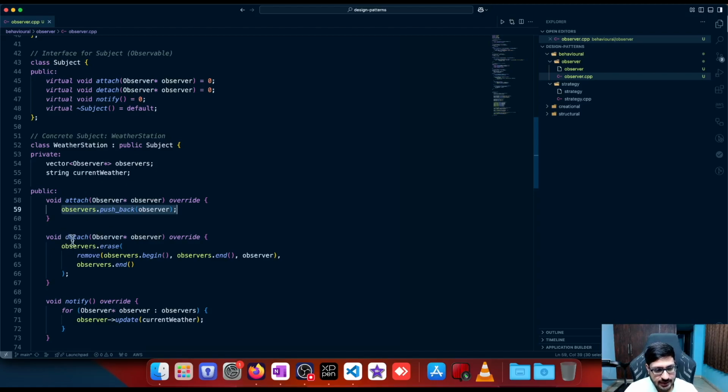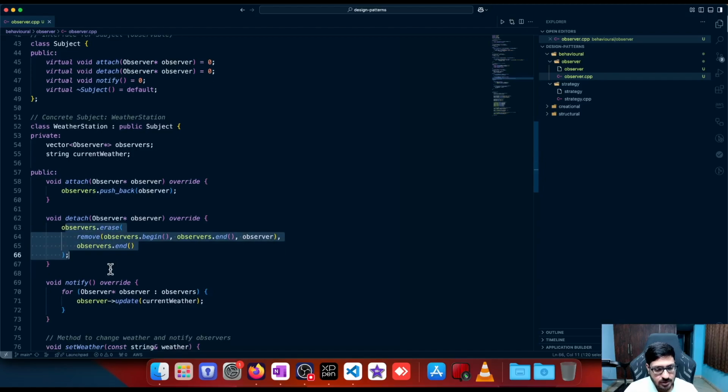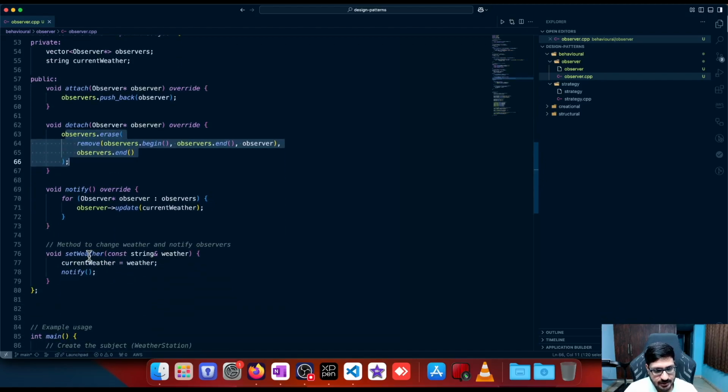And when we call detach, we are removing the observer. Simple. And when we call setWeather, this is how we are changing the state. So we are getting a new string and we are setting the current weather, and we are internally calling the notify method. So inside notify, you can see the for loop. So here we are looping through each observer and calling the respective update methods. Simple. So everybody will be updated.